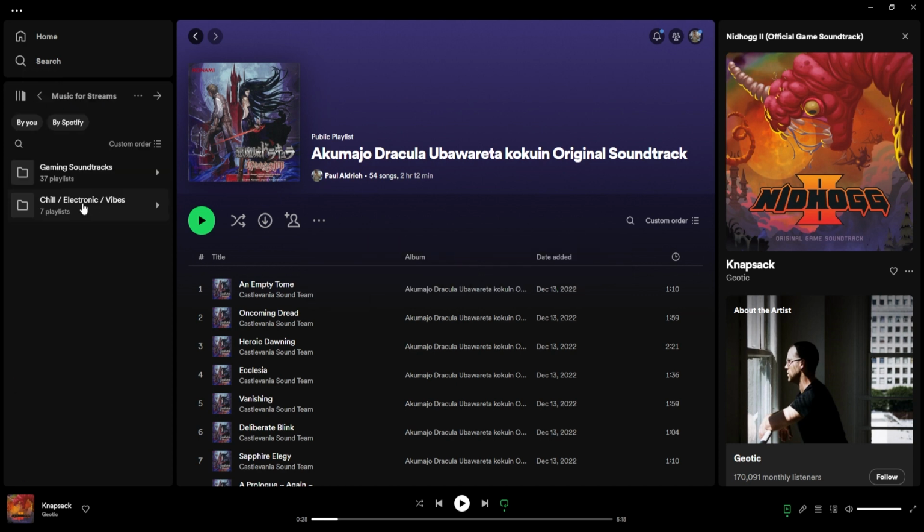And so I have gaming soundtracks. These are official video game soundtracks. I think video game soundtracks are the best streaming music to use, because it's never going to get taken down. There are no DMCA complaints or anything. And generally, video games have amazing soundtracks, so you can't lose, in my opinion.